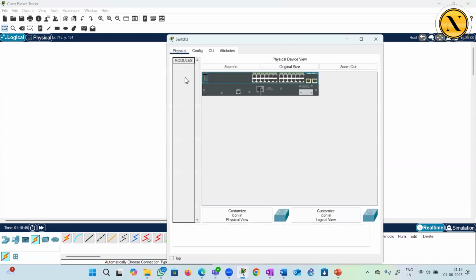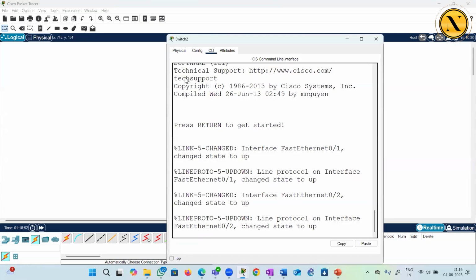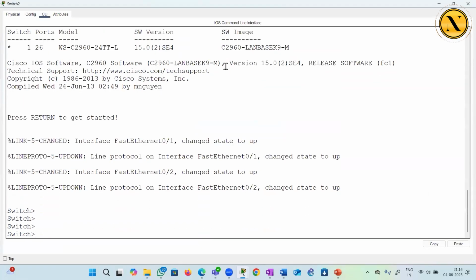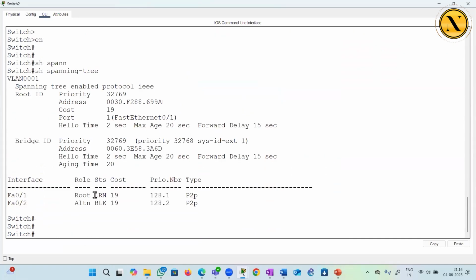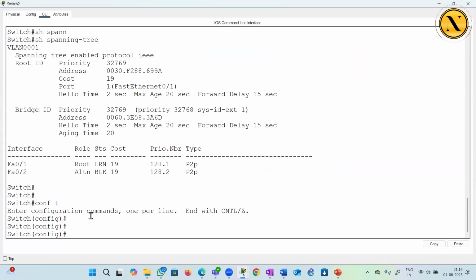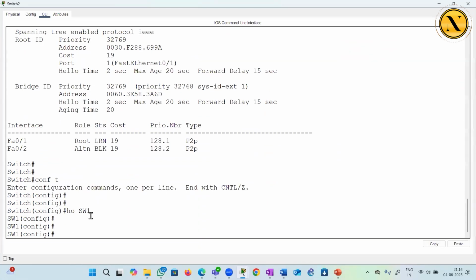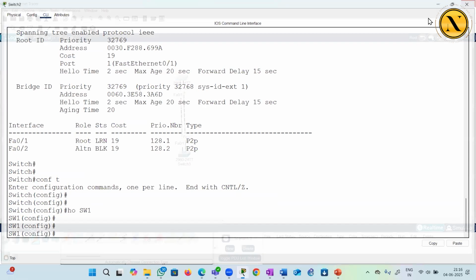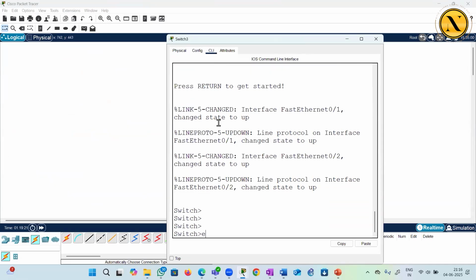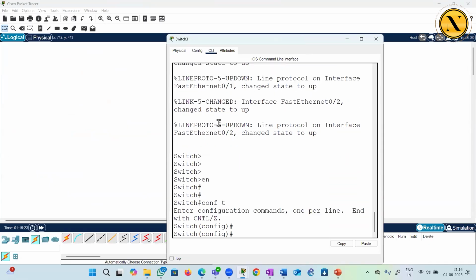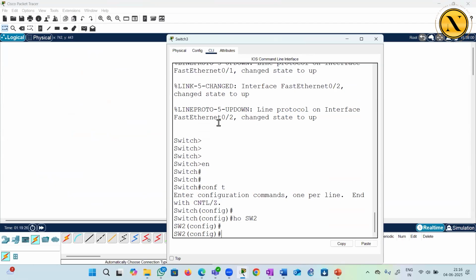Now look, I'll explain spanning tree later on. Show spanning tree, we'll do this later. But the learning mode, first port, second port, alternate port blocking. Configure terminal, hostname switch one. I'll name this one switch two. Configure terminal, hostname switch two.